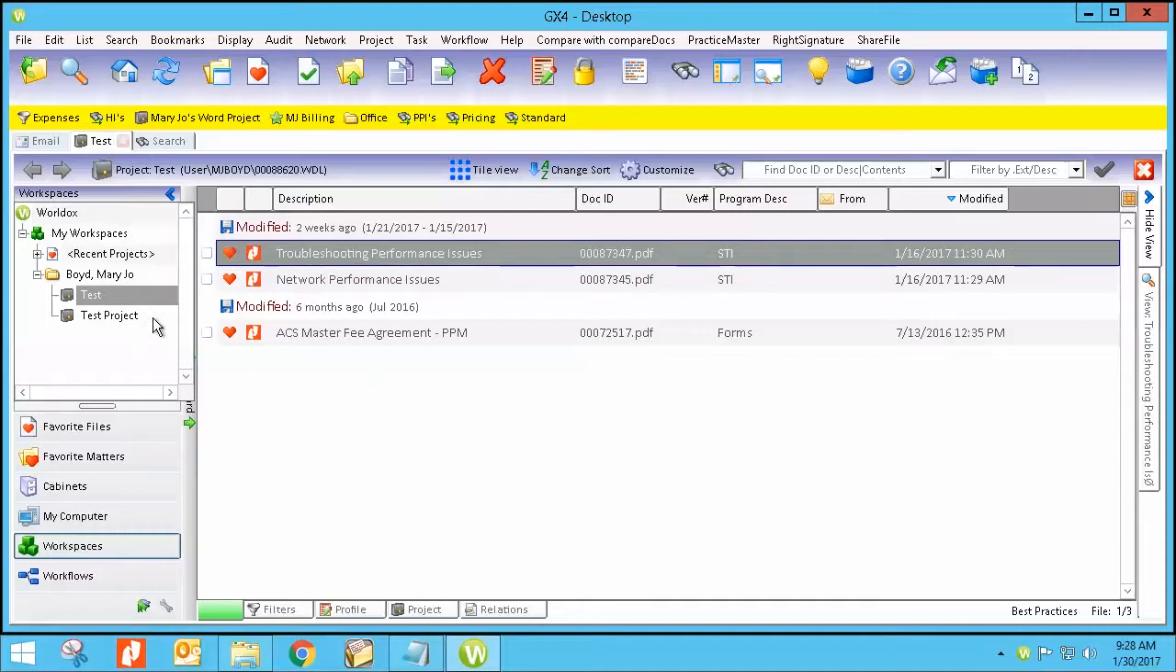If I need to take documents out of here, I can go ahead and open up my project and I can remove those. It does not delete the documents. It's only deleting the documents within the project. So if I wanted to remove a document from here, I can do that. If I need to delete the documents themselves, I need to actually go in and open the documents over here, and I need to delete them from the actual Worldox file.